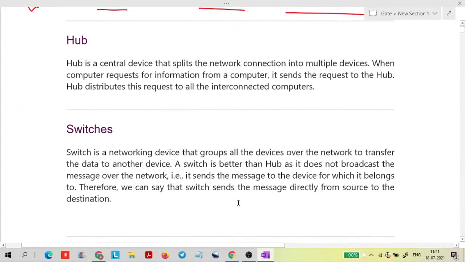A hub is a central device that splits the network connection into multiple devices. This is the hub, and it splits the network into multiple devices.